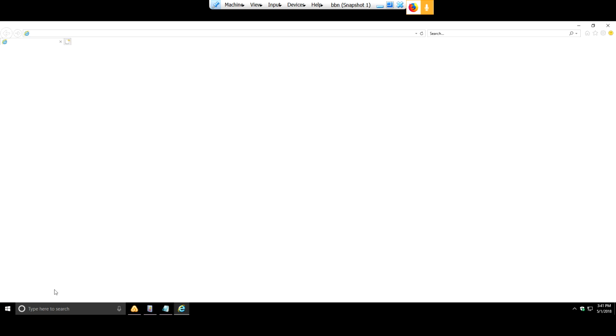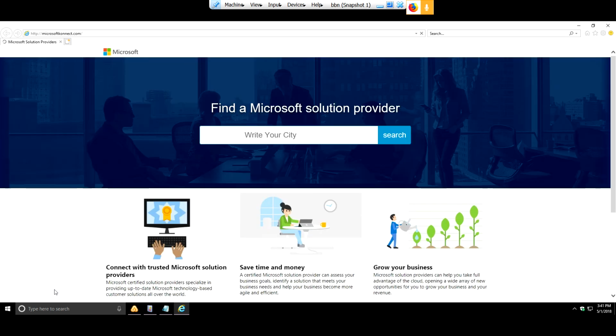This is going to be the website where you find out Microsoft solution providers. There's a Microsoft website, and you need to go ahead and put your province name or zip code and search. It will show you all the solution providers according to your zip code area. So please go ahead and type your zip code. Click in the box.